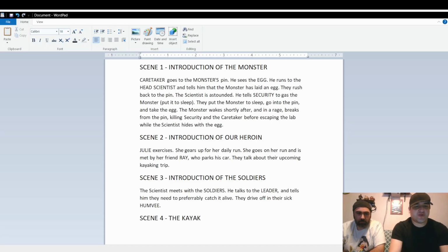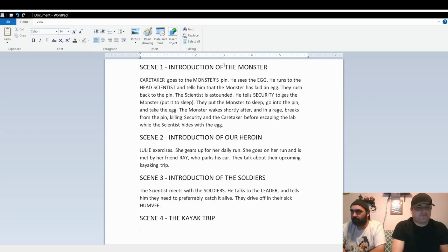The kayak trip. See, we already had kind of a basis for this. We're working pretty fast right now, but a lot of this was already pre-thought. So Julie and Ray, let's see, are driven to a spot at the river.